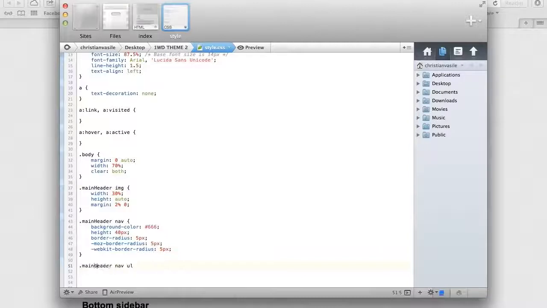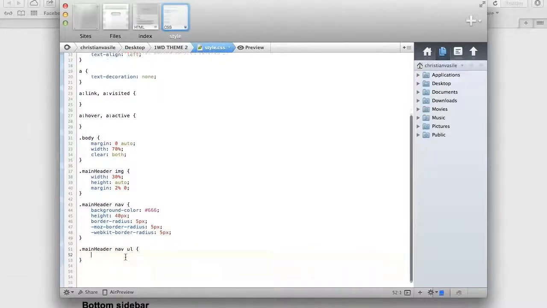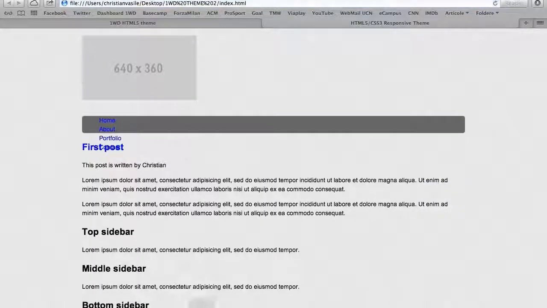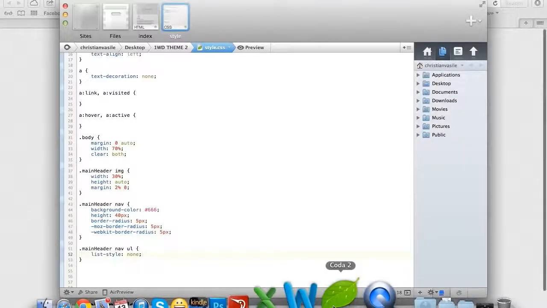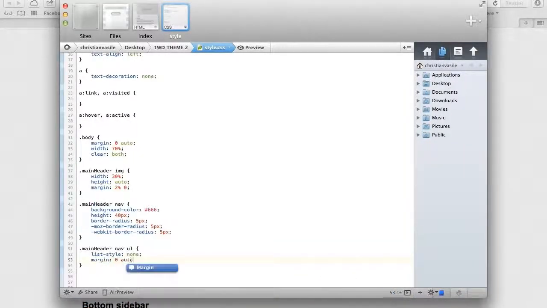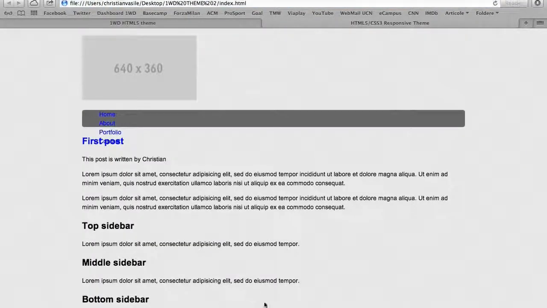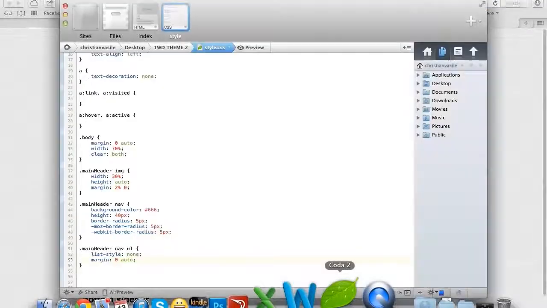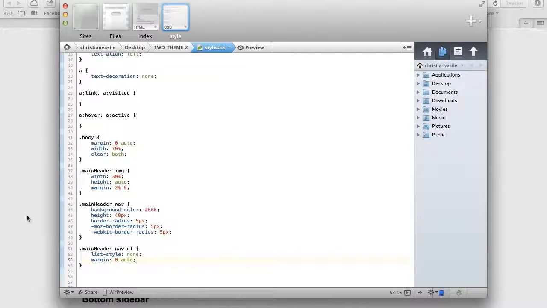Yes, and here too. So let's see what we want for the unordered list. We want to get rid of those bullets in front of it, so it's list-style none. Yeah, so we got rid of those right now. And we want to give them a margin of 0 auto, and you're going to see that it's just going to fall into place a bit later on.